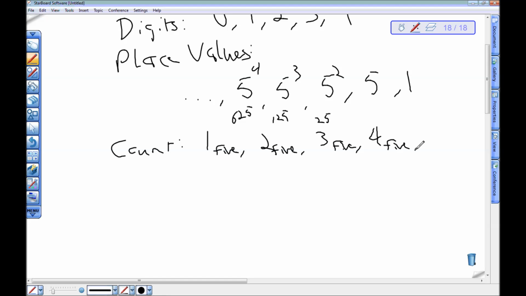But now I'm up to my base. I'm up to 5. I'm up to 1 hand's worth. So I'm going to say this is 1 hand, or 1 set of 5, and 0 more. That's how I write 5 in base 5. So 1, 0 base 5.